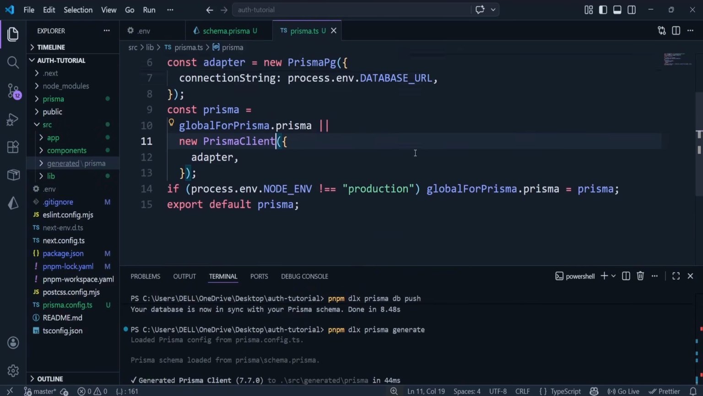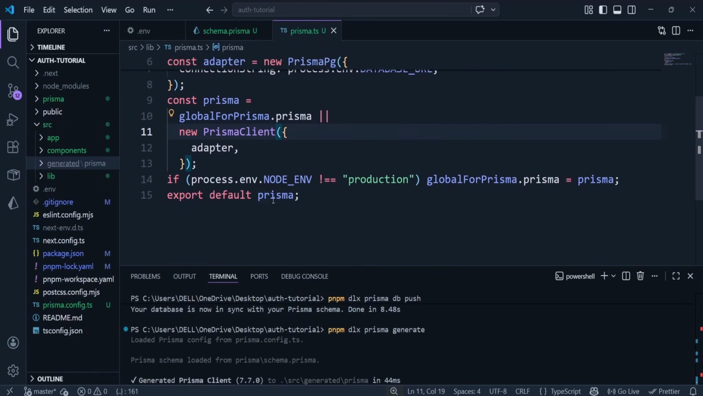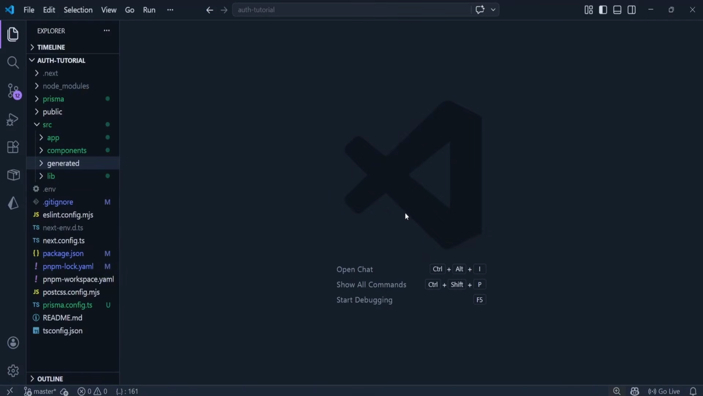Okay, great. So now we have this Prisma instance. So anytime we want to set up BetterAuth, we have to use this Prisma instance. That's how BetterAuth is going to connect with our Prisma and our models. In this chapter of the tutorial, we're going to work on setting up BetterAuth.